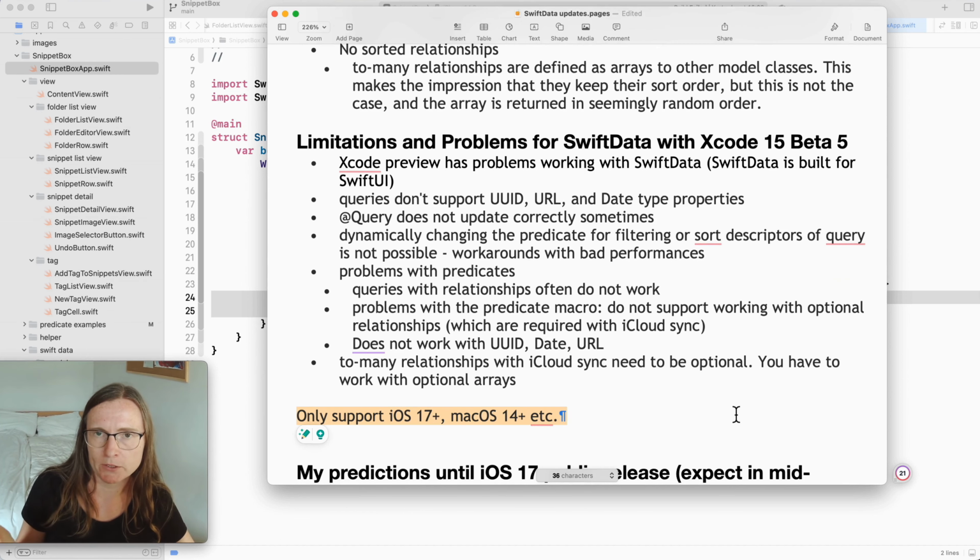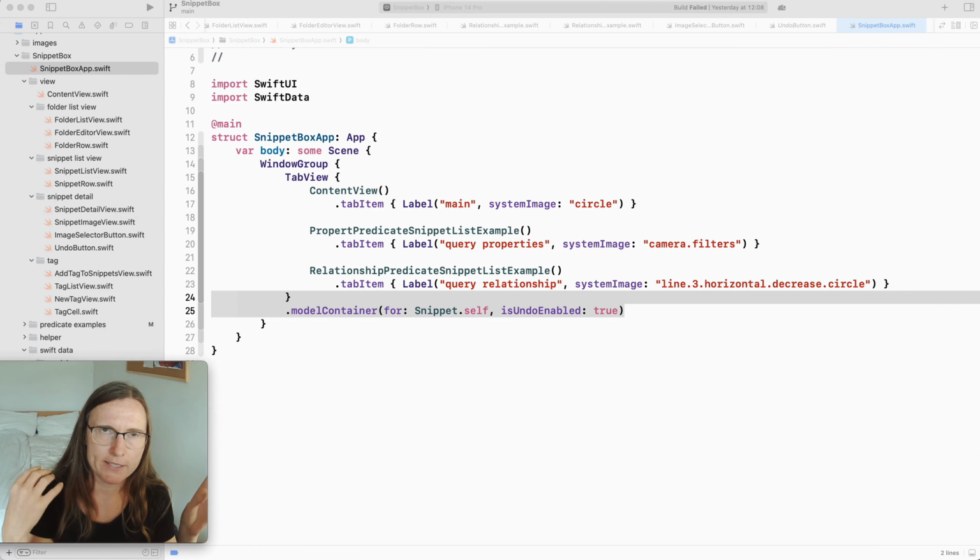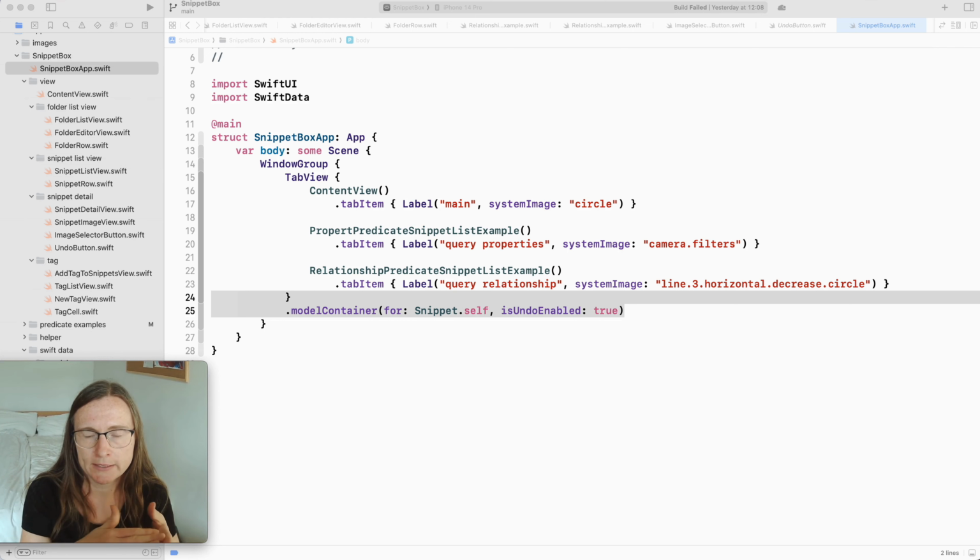Then one of the limitations you also need to keep in mind is that it only supports the newer versions: iOS 17, macOS 14, and so on. As a wrap-up, I only showed you what I found so far, what is a problem. It's more interesting to see how far they can go during the beta phase until they release iOS 17.